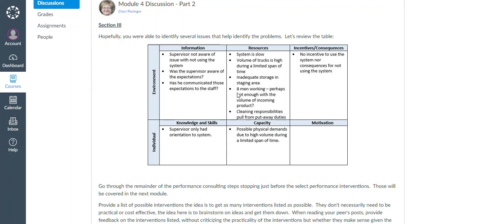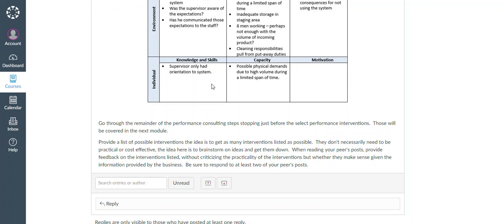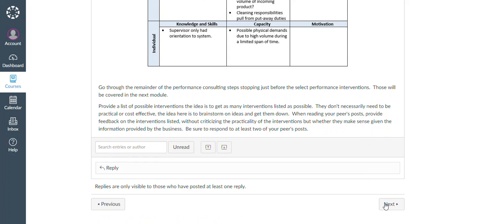And then we have part 2 of that discussion. In part 2 of the discussion, we identify some problems that we saw in the previous exercise, and we ask them to go through the rest of the performance consulting steps, stopping just before they get to selecting the performance interventions, because we're going to do that in the next module. This is really a brainstorming exercise where we want people to get as many ideas down as they possibly can, because in the next step, we're going to start paring them down based on some criteria.